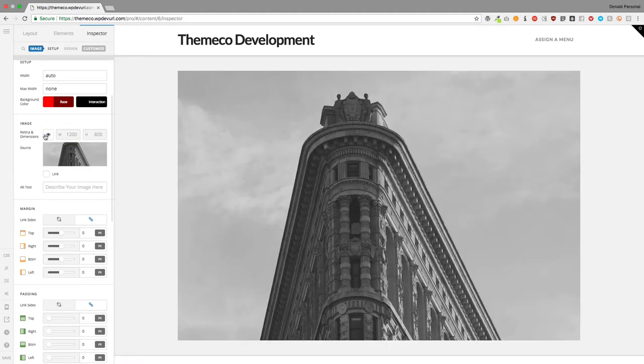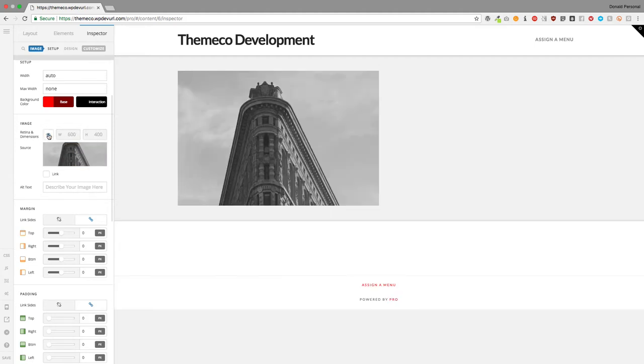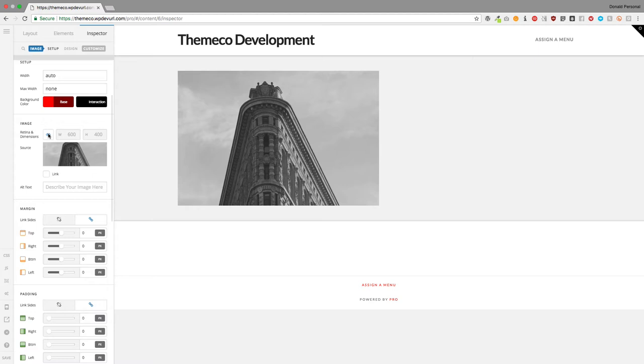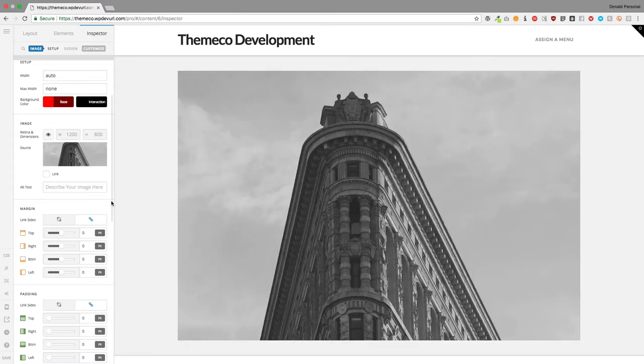If we choose to turn off retina, this makes the image full width, and there's no retina. So retina will make it twice as small, just to make it retina friendly for devices that have retina screens, such as phones and mobile devices, your laptops, things like that. So if you want the image to be full width and it's not, you can uncheck that.